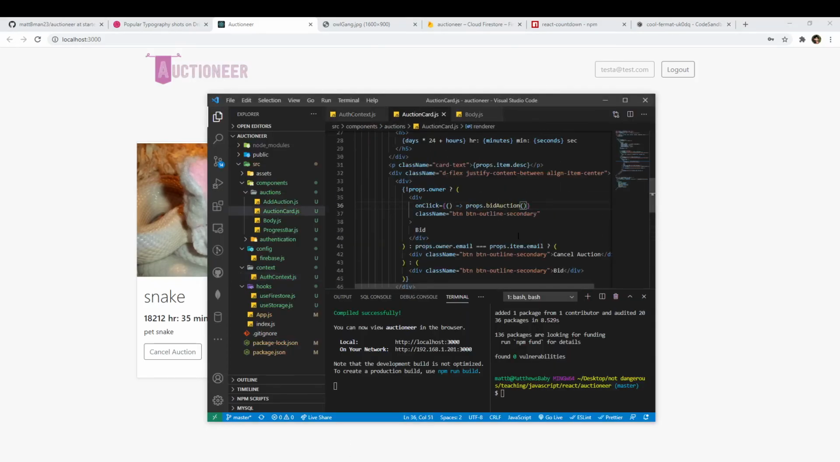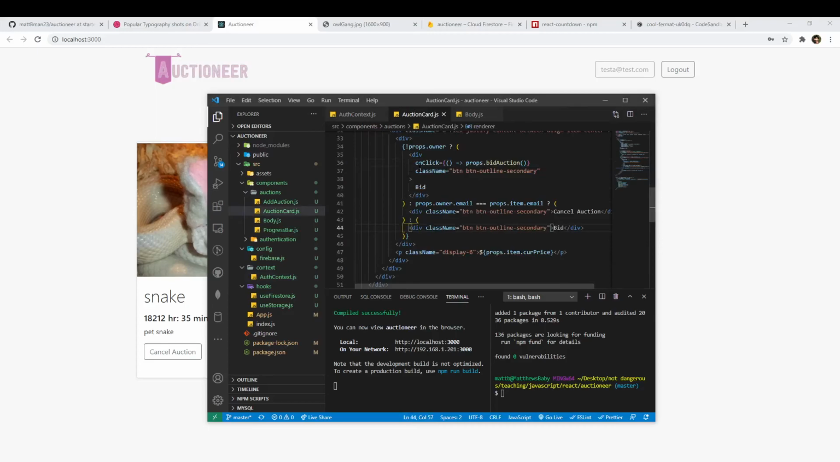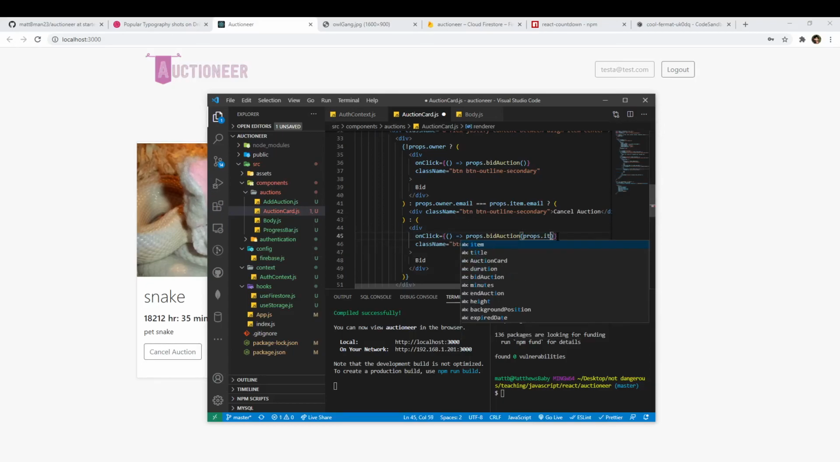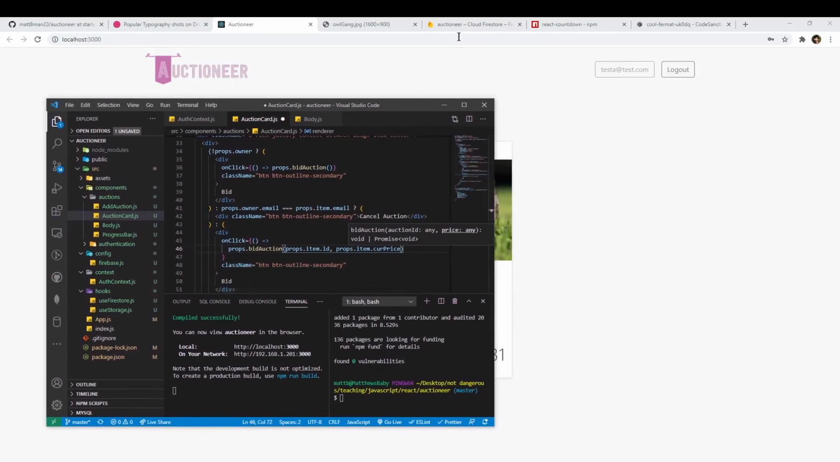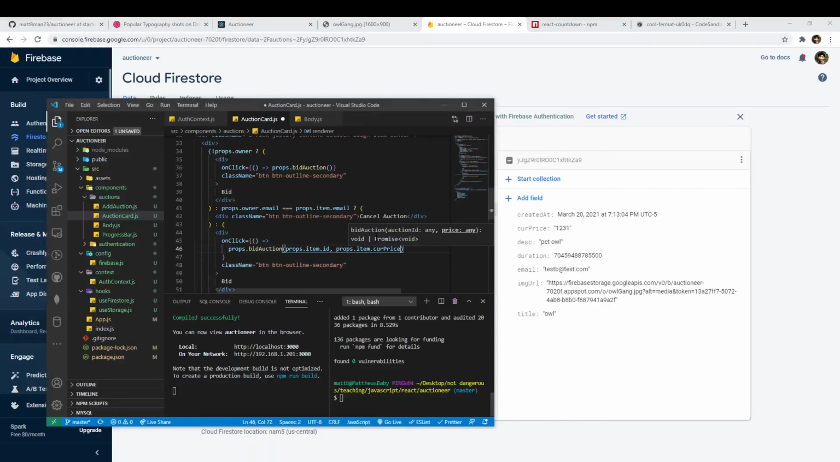Okay, so once I'm logged in to this bid, what do I want to do? Go here, bid. So this will be props.item.id, and the props.item.current price. I hope so. CUR price, yes. And let's see, looks good. Item.id.